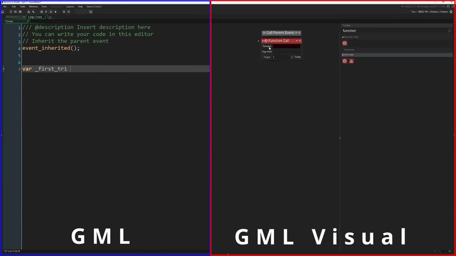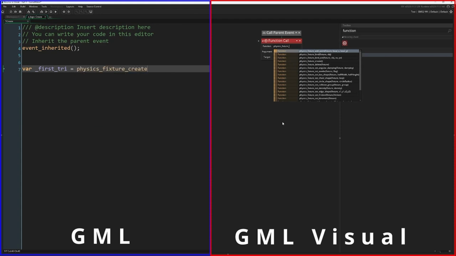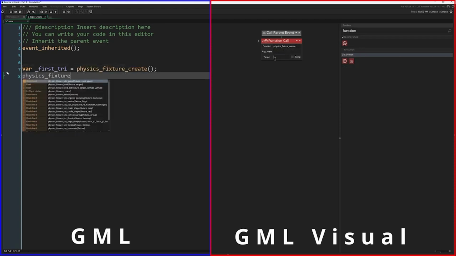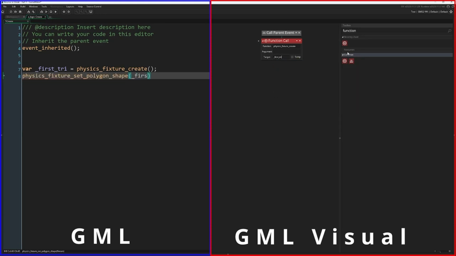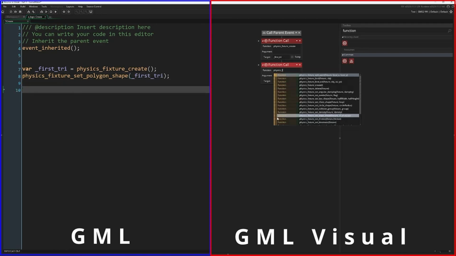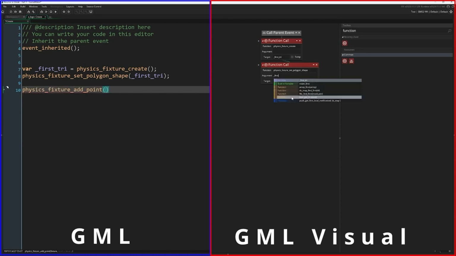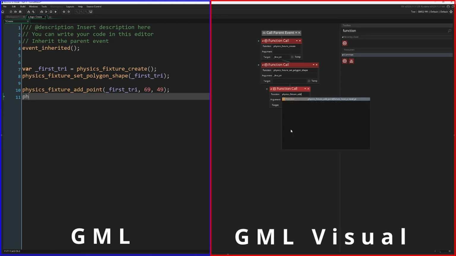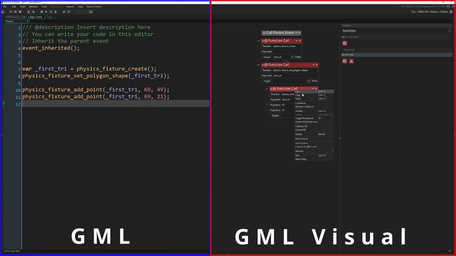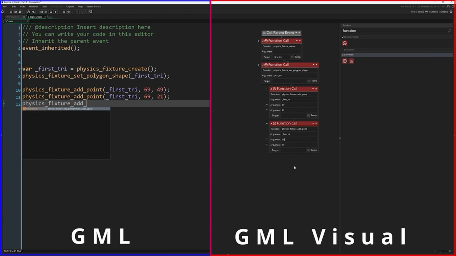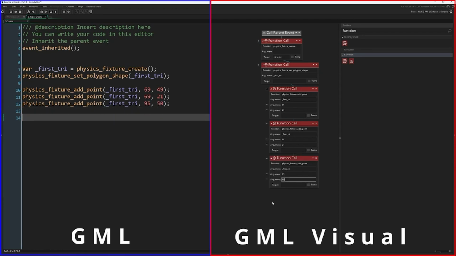So for this one, we're going to do almost the exact same thing. We're going to create a physics fixture and assign it to a local variable called first try. We're going to set it to be a polygon and let it know that this variable is going to be that physics fixture that we're using. Then we're going to add those three points to the fixture, the ones that we outlined inside of the editor itself. And so the first fixture point is going to be 69 and 49. The second set of points is 69 and 21. And the last set of points is 95 and 50.